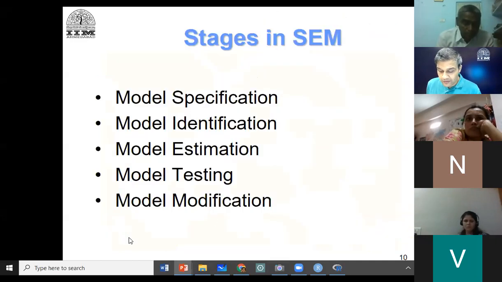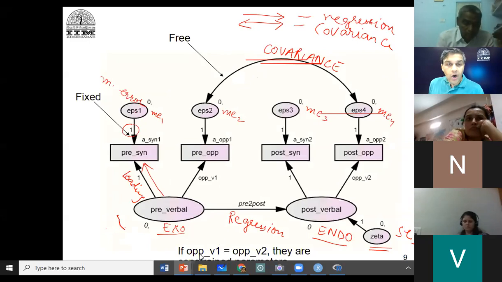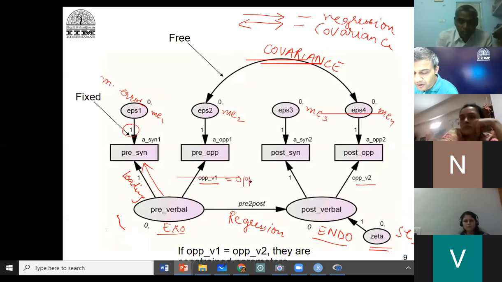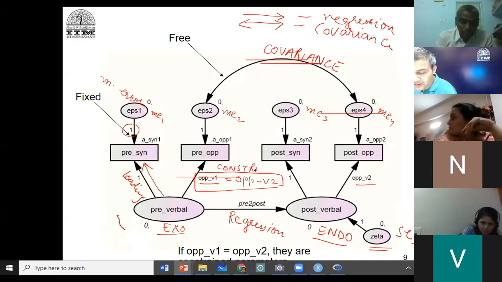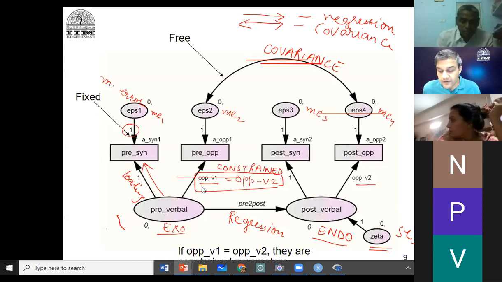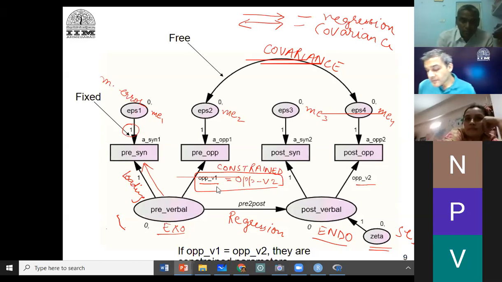And you see, I have also written op v1 is equal to op v2. That means this is equal to this. So I have constrained. This is called a constrained parameter. I have said this is going to be equal to op underscore v2. So I have constrained these parameters.